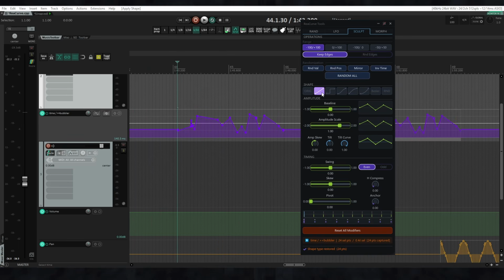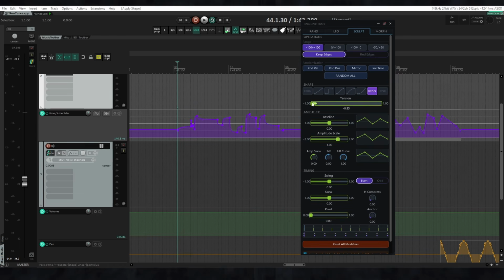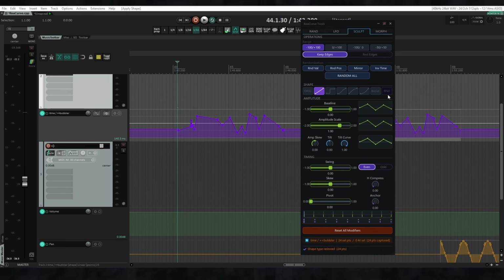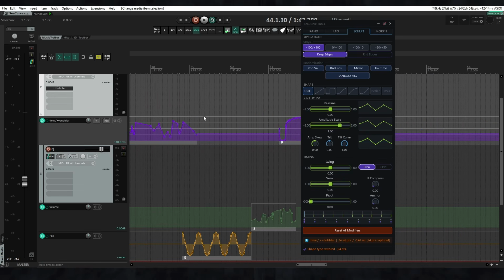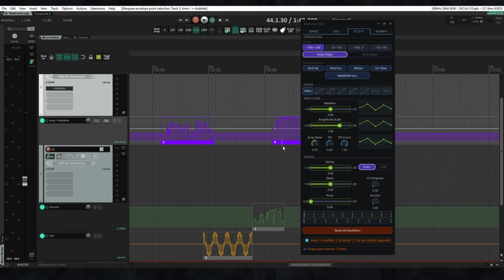For shapes, you can change the shape of the segments using the classic REAPER shapes. You can also randomize the shape for each segment between selected points. If your selection is still intact and you want to go back to the original shape, click on Origin. Next, there are several parameters for modifying the amplitude of your points. A small visual preview on the side helps explain what each one does.